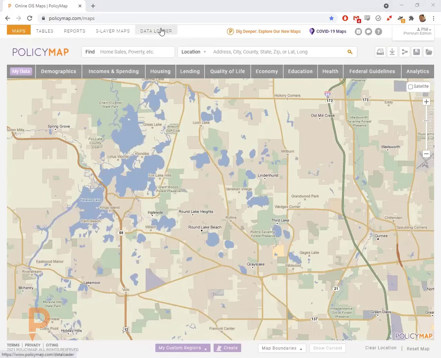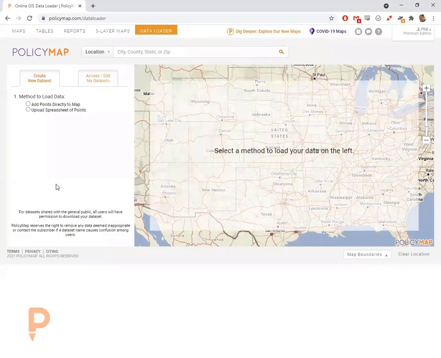One of the really important features is the ability to add your own data onto the tool, and that's the data loader link in the very top here. This data loader is what we call an address-based data loading tool. That means that if you have data at geographies like zip codes or cities or counties, the data loader doesn't load that data at this time.